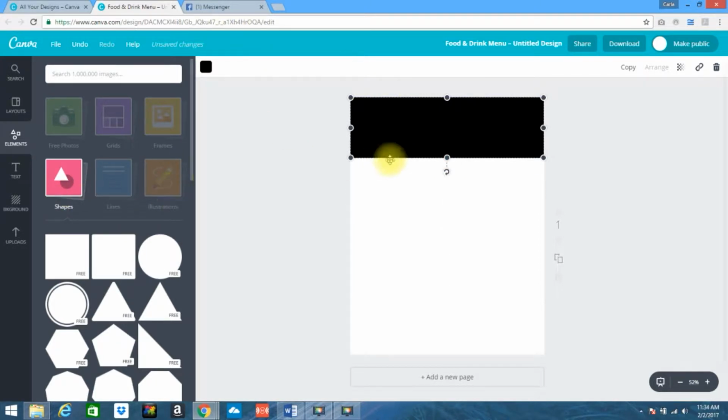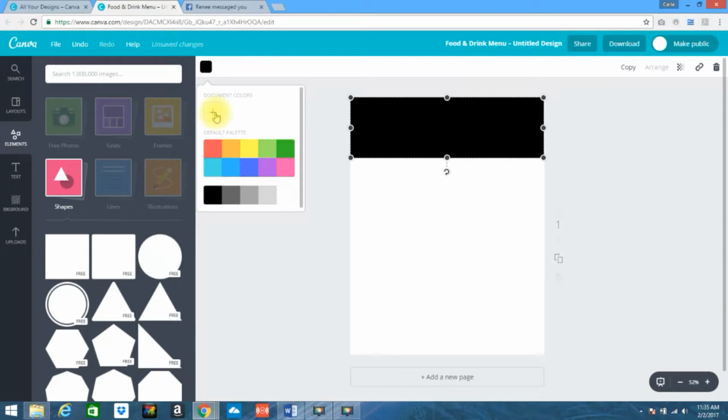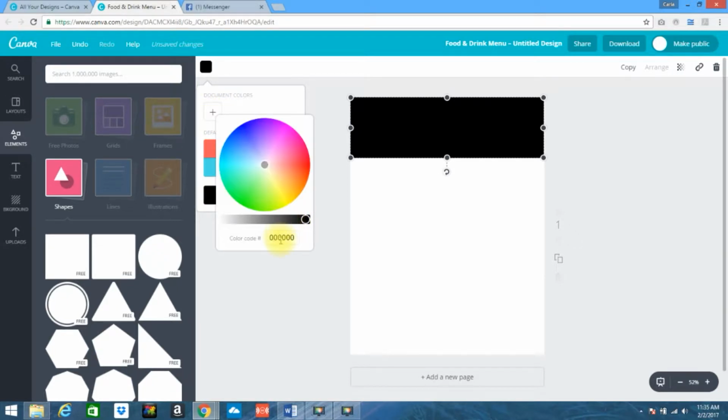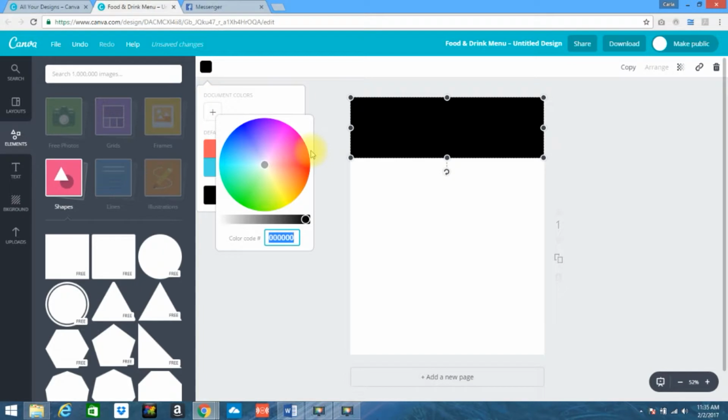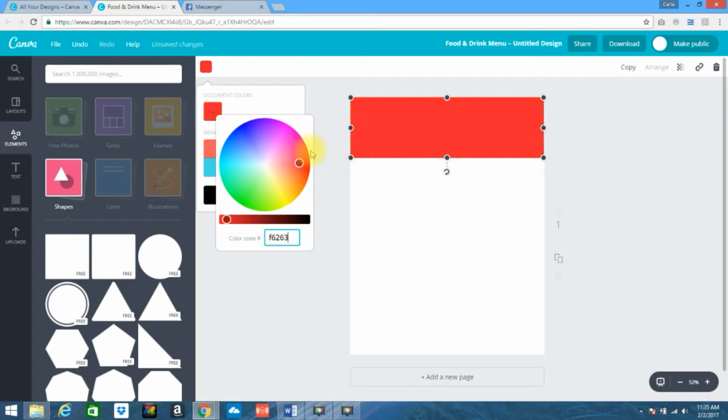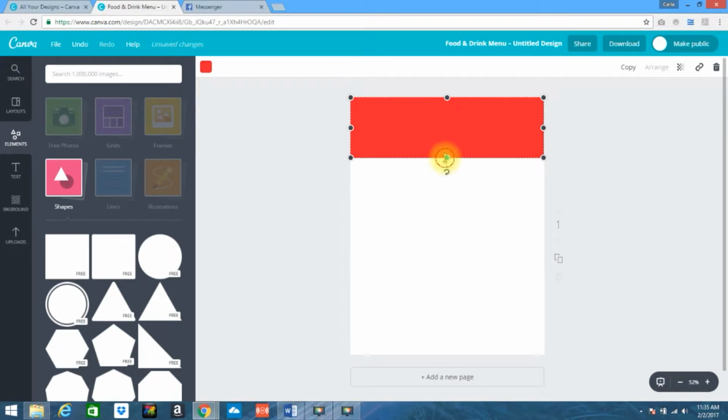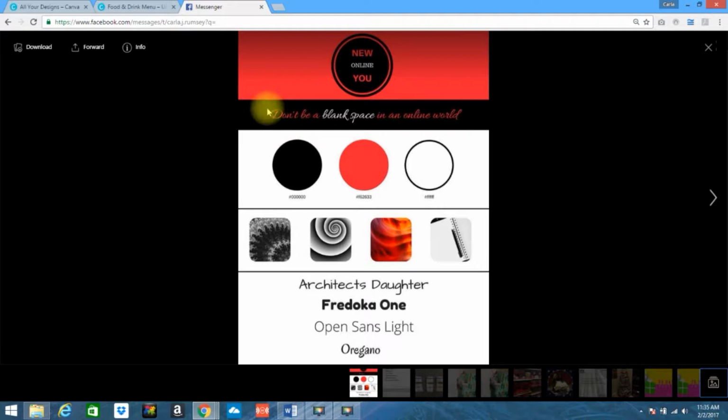Now, let's go ahead and change the color of this. If you look right here, click on the pick a color. I'm going to add one because I have a specific hex code that I use. So I'm going to choose the F62633. See, there you go. We have this here. Now, I'm going to also add this section.